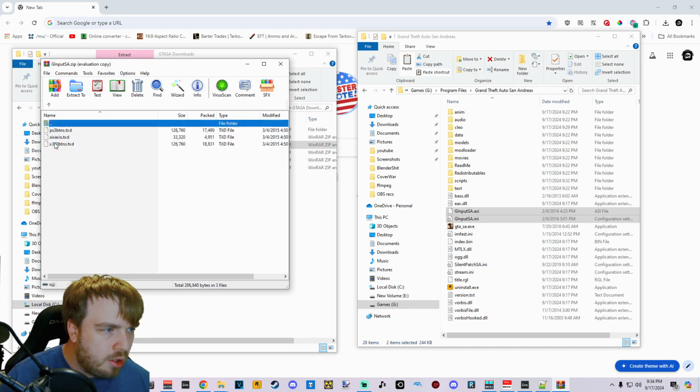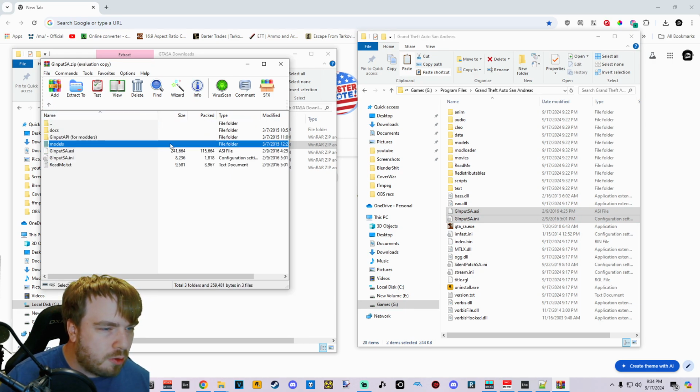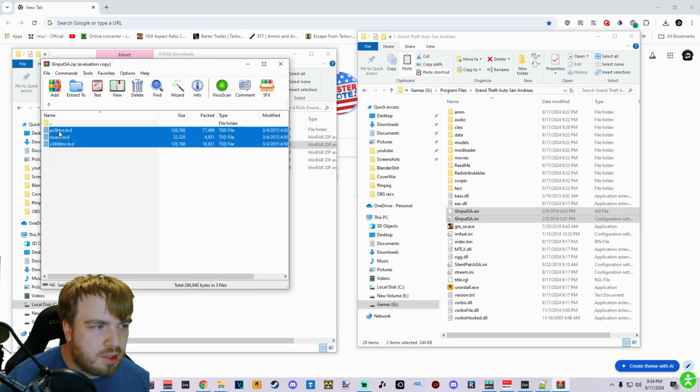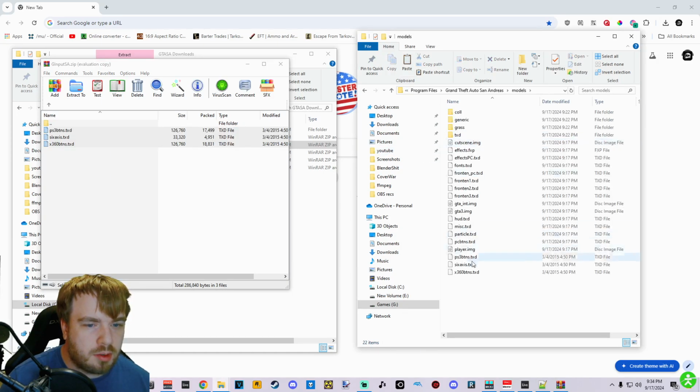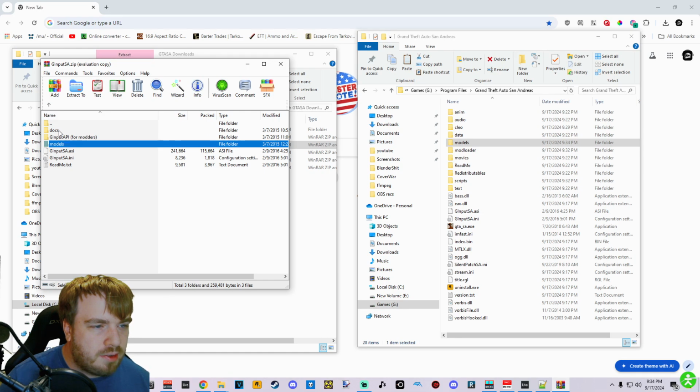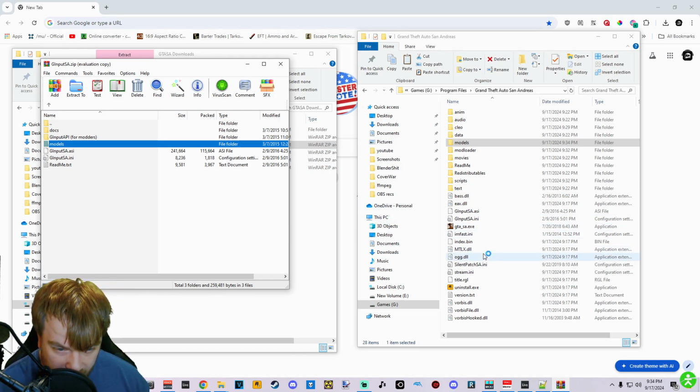Okay? And now you have a models folder. Now you're going to want to open it up and you have these 3 files. And then you can take them and just drag them into the models folder. You can open up the models folder and confirm that they're in there. Alrighty. And that's basically it for that.